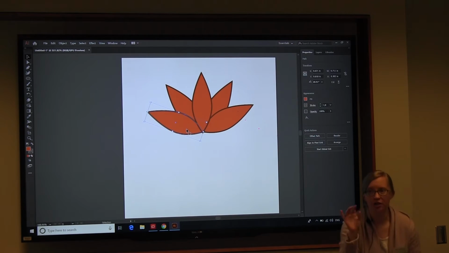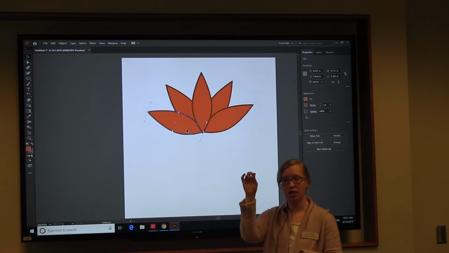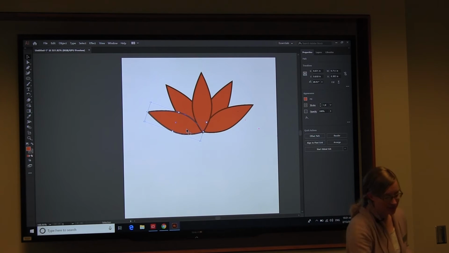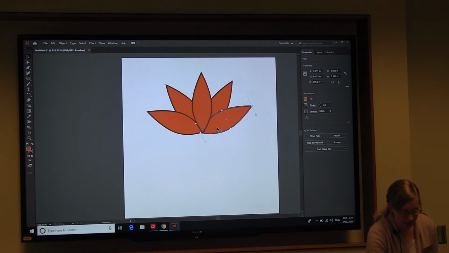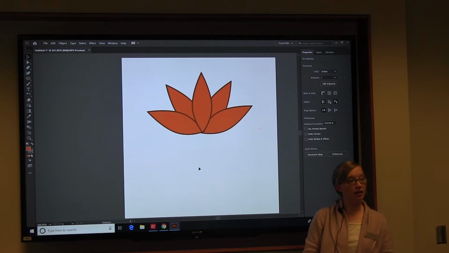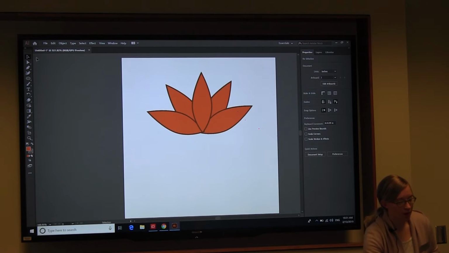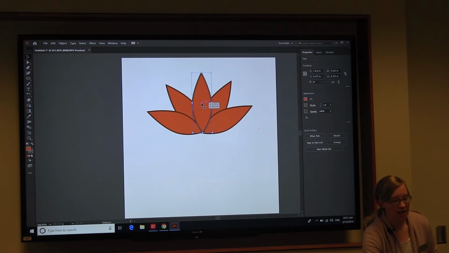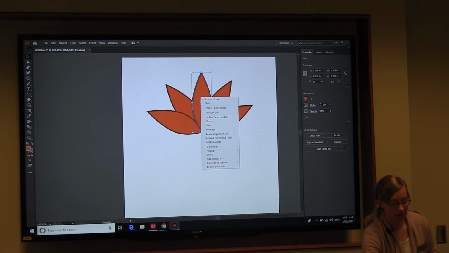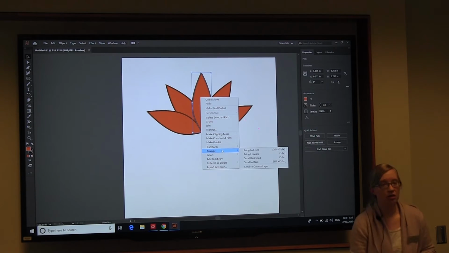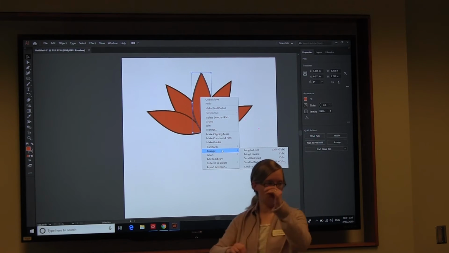You can also use the arrow keys on your keyboard to nudge shapes once you have one selected. Sometimes that's the easiest way if you're just moving things a little bit, to nudge things to get it the way you like. All right. So grab your black arrow, select the shape, right click, and choose arrange, bring to front, or send to back.